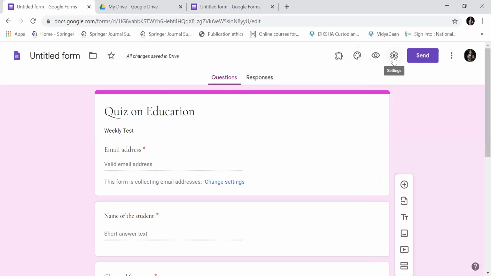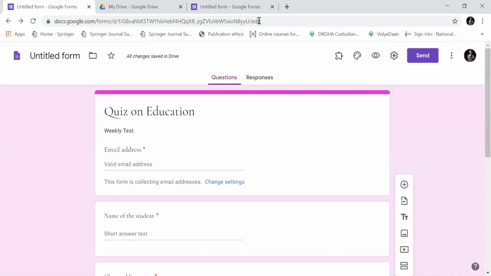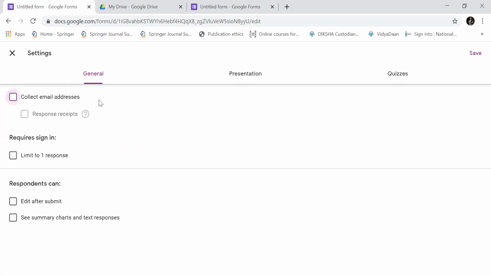Now I want to make a quiz. So first of all, these are the settings. You can have a look again. This is basically a setting for your quiz. Now, first of all, it has 3 icons: general, presentation and quizzes, right? General basically means whenever you provide the link of this quiz to the student, whenever they submit this quiz to you, this form will collect email addresses. So I'll click over here. If I want to collect the email address of the student, I'll click over here.